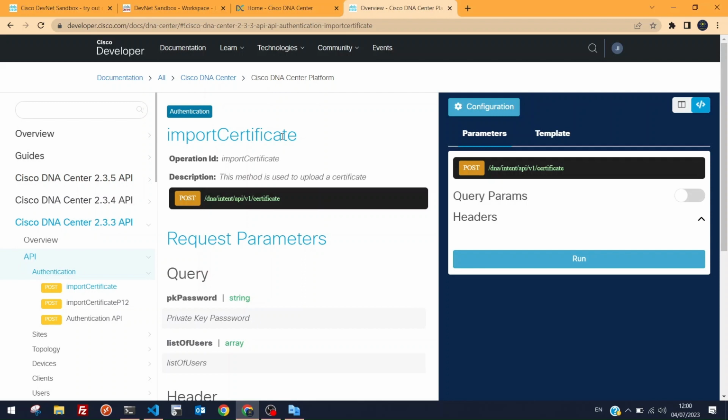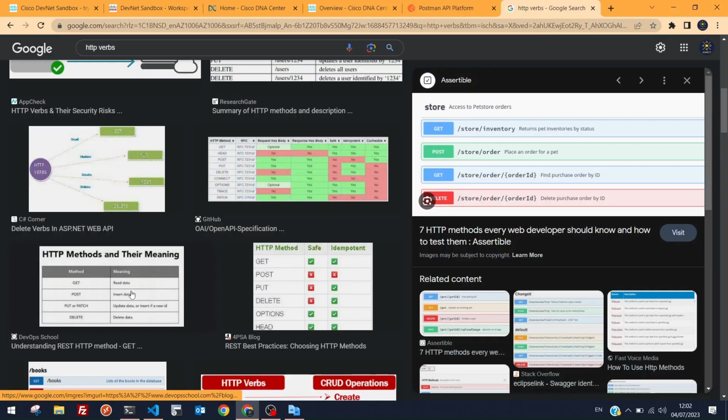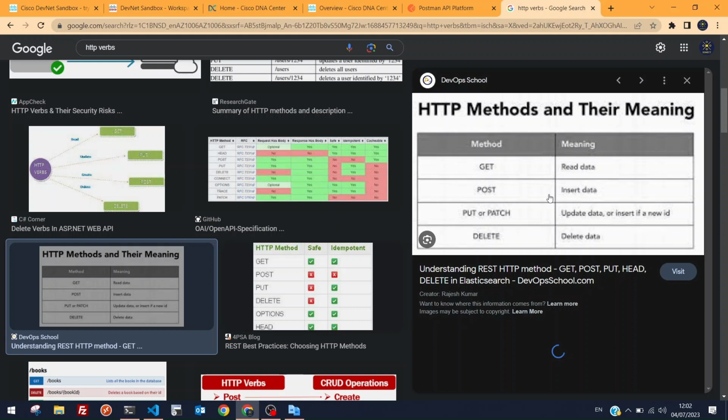And as you can see, we have a bunch of pictures. So let's try this one maybe. Post, put, I'm looking for a patch also. So we have detailed information maybe. Okay, this one is pretty good. So as you can see, HTTP methods and their meaning.